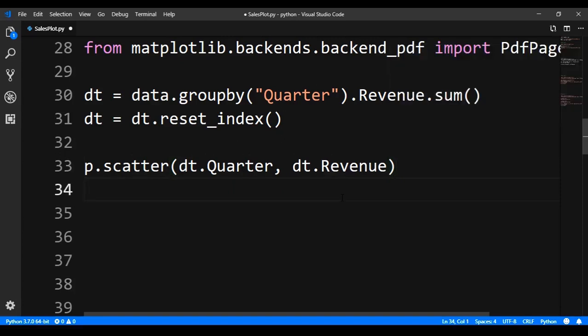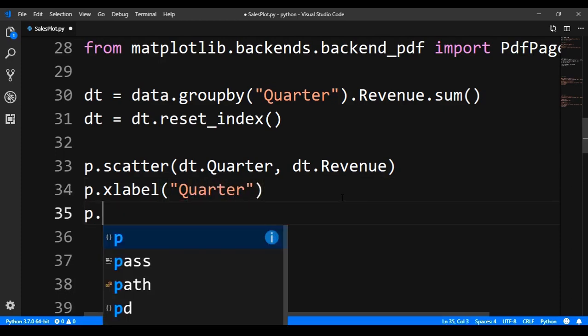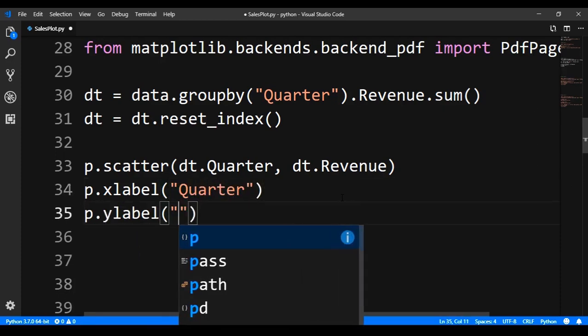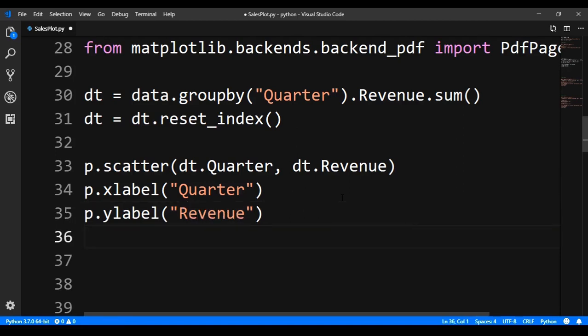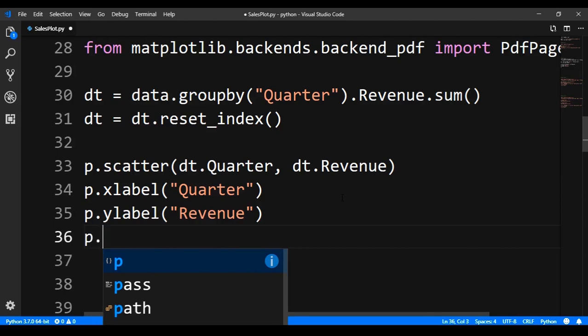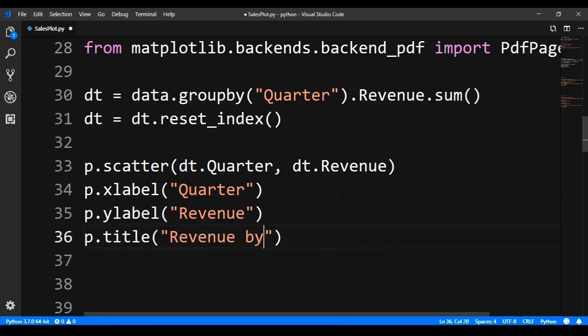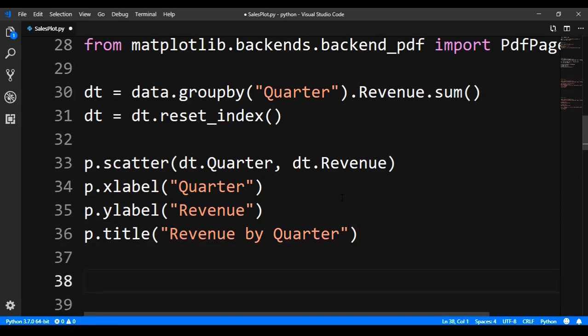The next part, we want to assign to the x label the value quarter, and to the y label the value revenue. Don't worry, I will explain these further. And the title will be p.title, revenue by quarter, just like this. The final step is creating the PDF file.